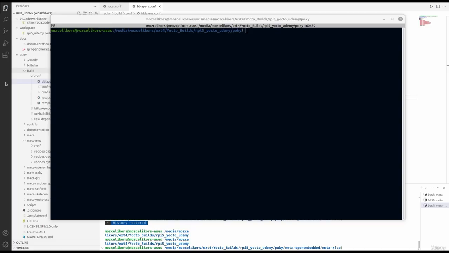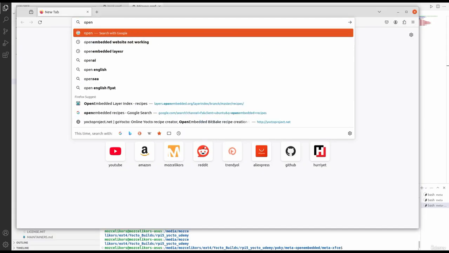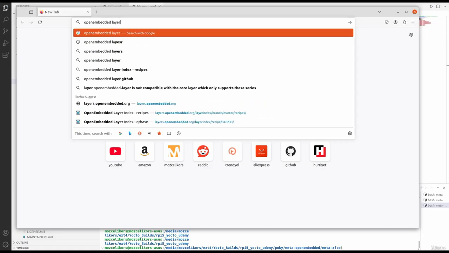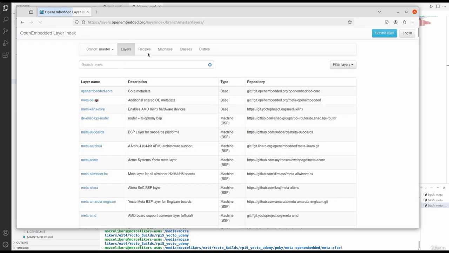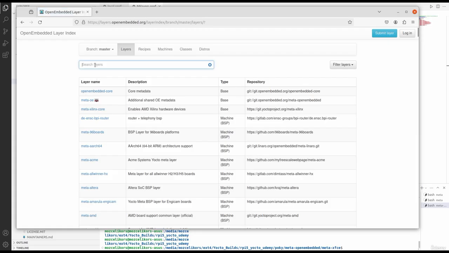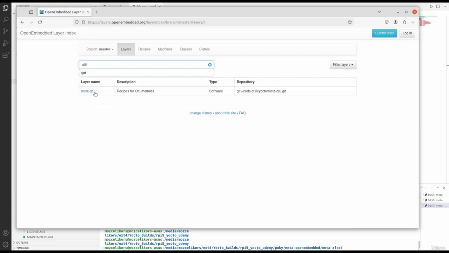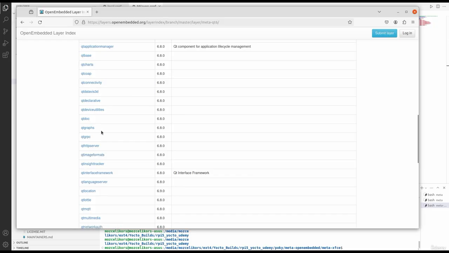So first, I'm going to show you how the Meta Qt6 layer looks from our favorite website, which is Open Embedded Layer Index. Let us go inside and simply search for Qt6, and here you can see the Meta Qt6 layer, and if you scroll down you will see what sort of recipes are provided with this Qt6 layer.